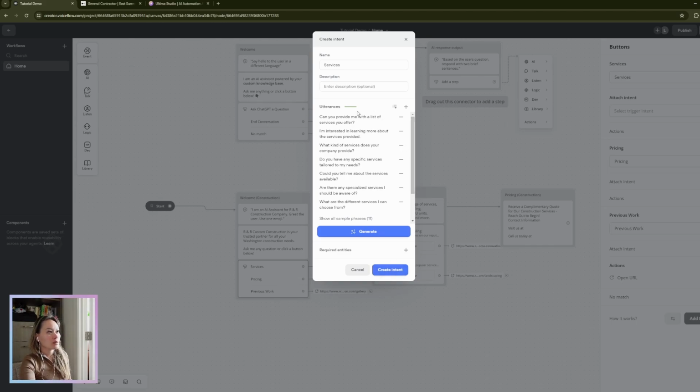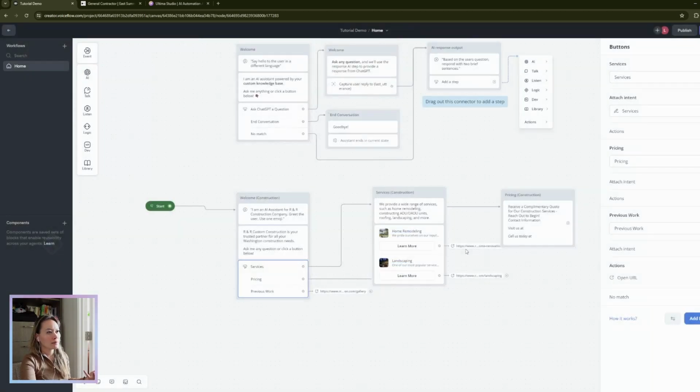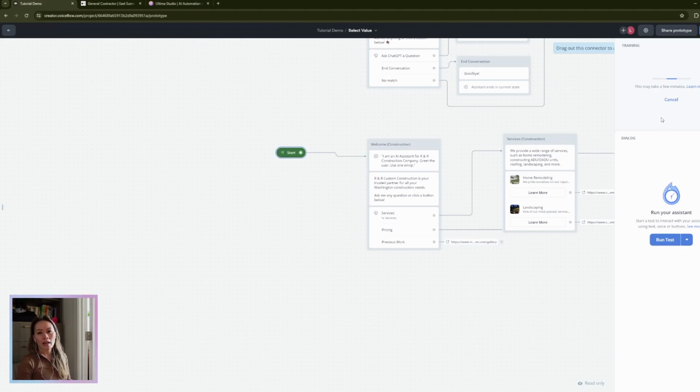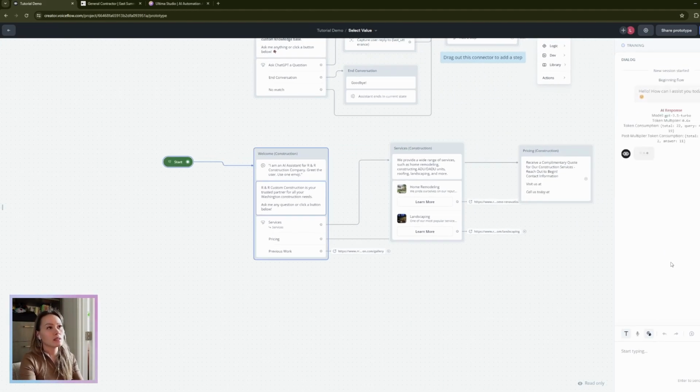Okay, so once you see that this is green, you're like, okay, this is pretty good, a good amount of variations. So you create that intent. Now let's go back and run this to see what it does. Since whenever you add intent or you add knowledge base, which I will show you in a moment, you will have to retrain the AI assistant. All right, now that it's trained and everything, let's ask. You see how the greetings are different every time, which is really cool.